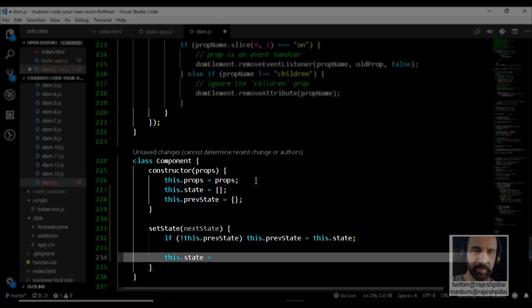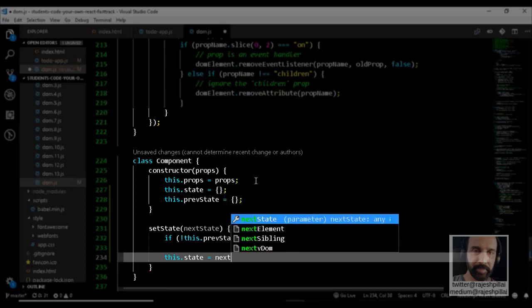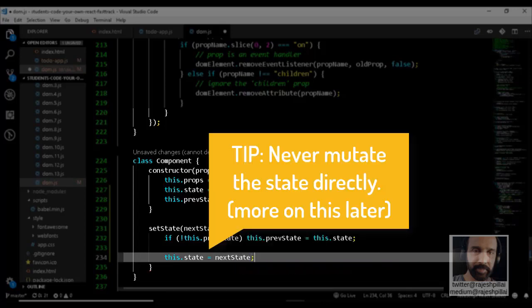So as a rule, we should never mutate the state. We should never say this.state equal to next state. This is state mutating, which is bad from a React perspective, as it's very difficult to track which objects have changed, something like that, right?